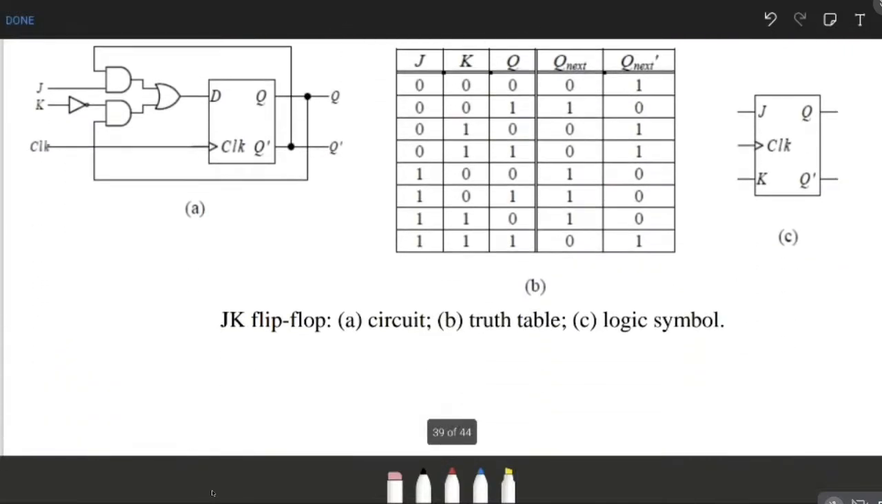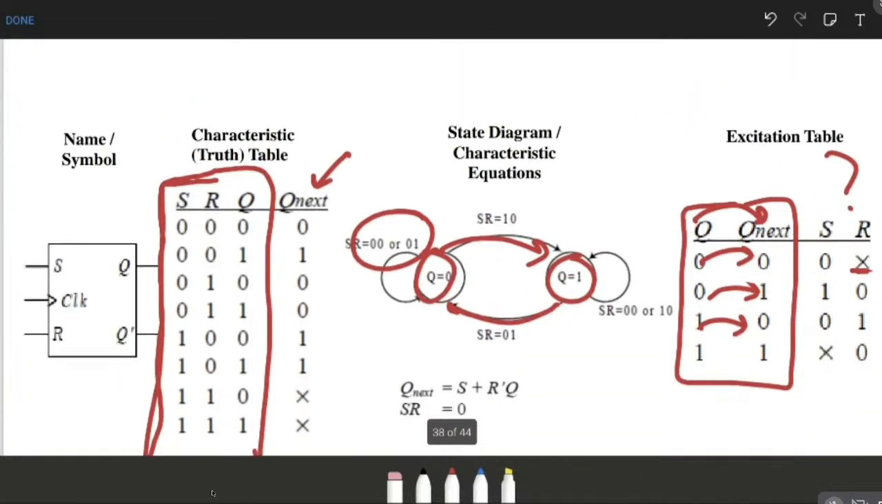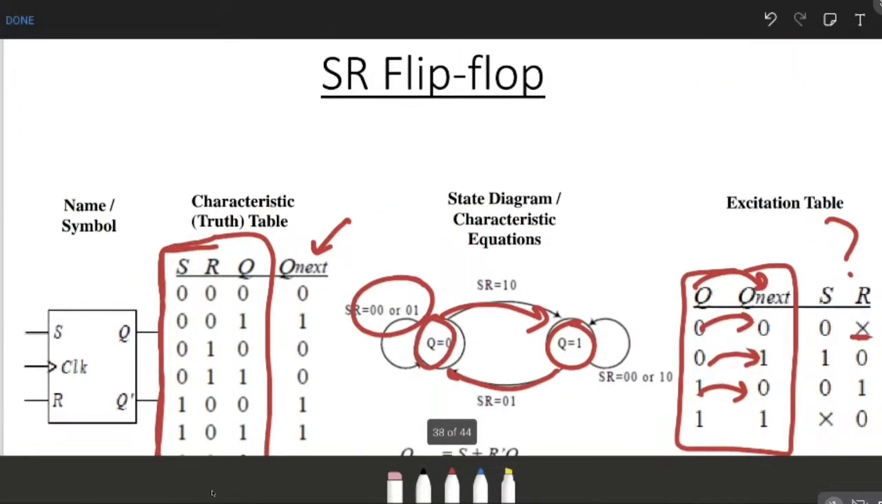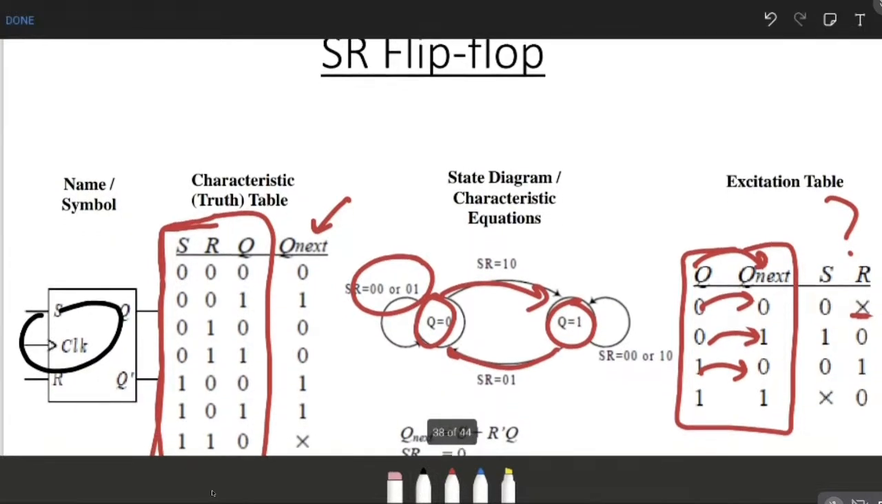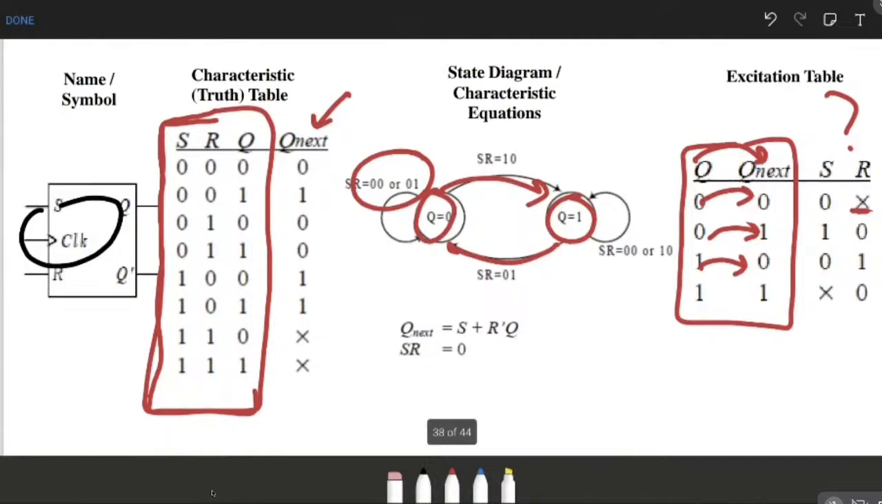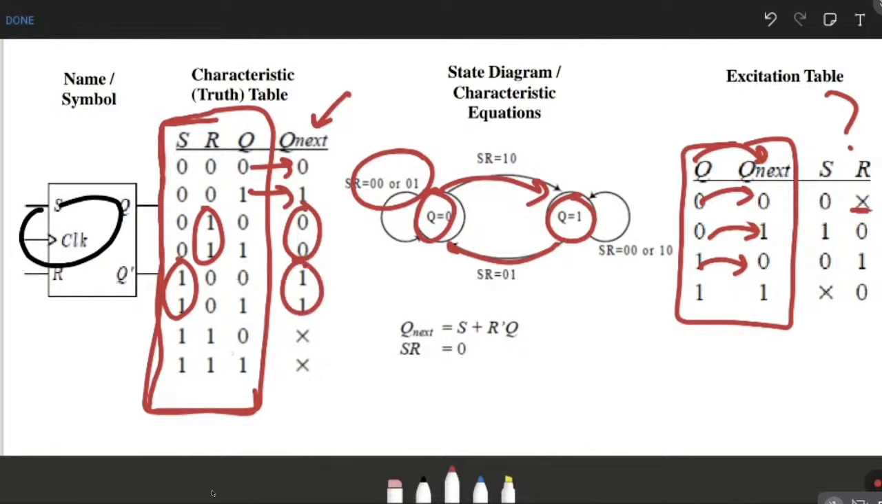JK. Okay, let's see. In an SR flip-flop with a control input, S equals 1 means set, R equals 1 means reset. If both of them are 0, what is happening? Memory state, no? If both of them are 0, you're getting the memory state. If S and R are both 1, we are not bothered. So don't care. We don't care what happens to the next state, because we will not be giving this as input.